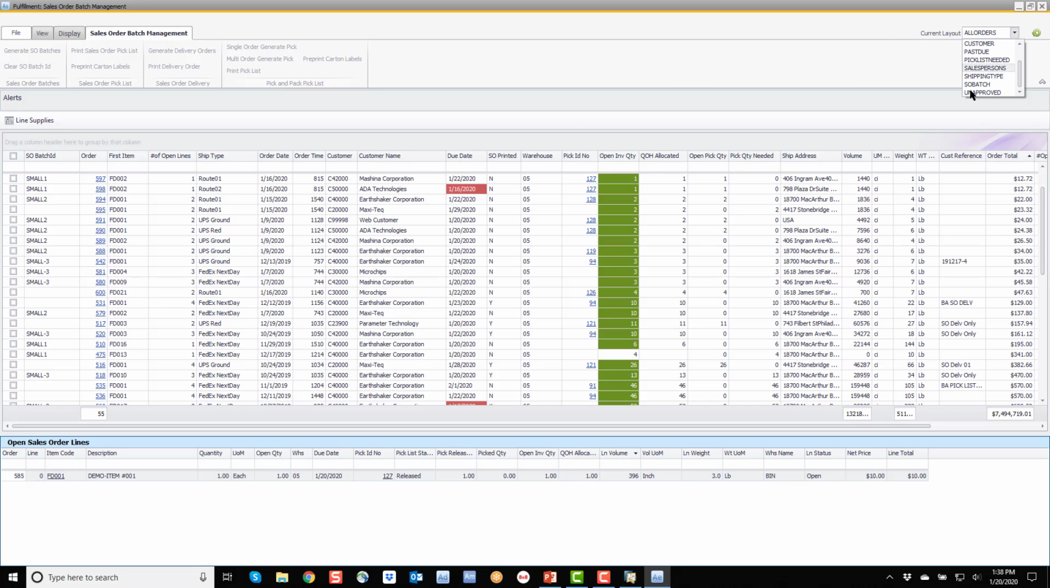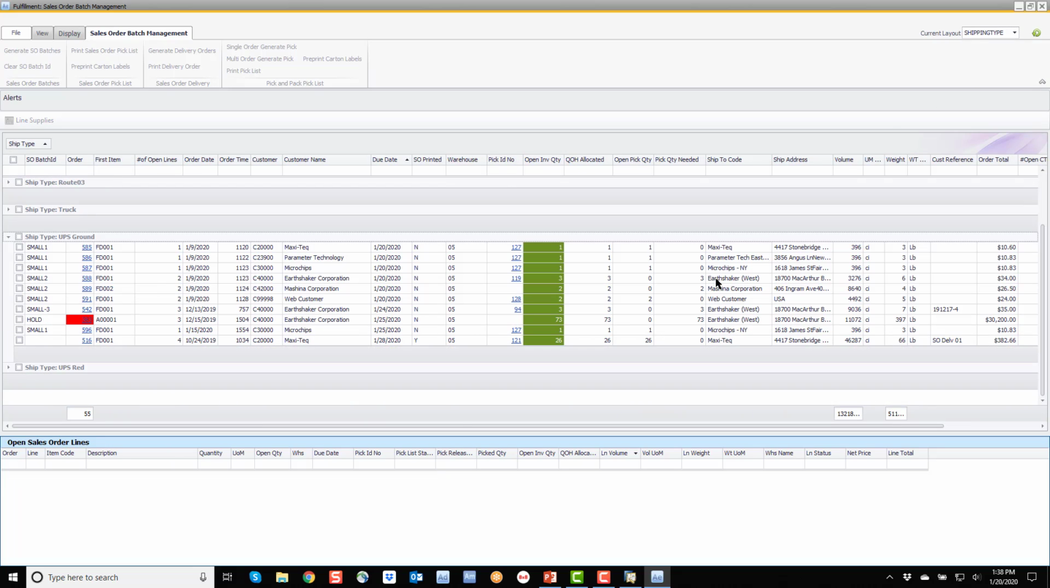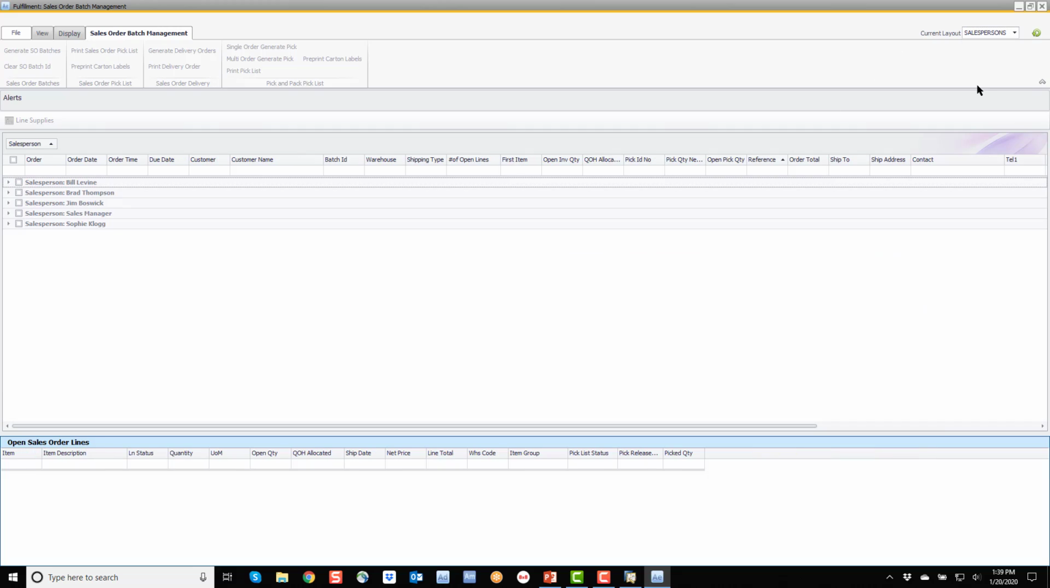I can look at all the orders based on shipping type. I can see all my UPS ground orders. I can see which ones I need pick tickets for. I can evaluate the time of day that these orders came in. I can go and drill into this and actually pick the order if need be, or direct somebody to go pick those orders. Another view is looking at them by salesperson.